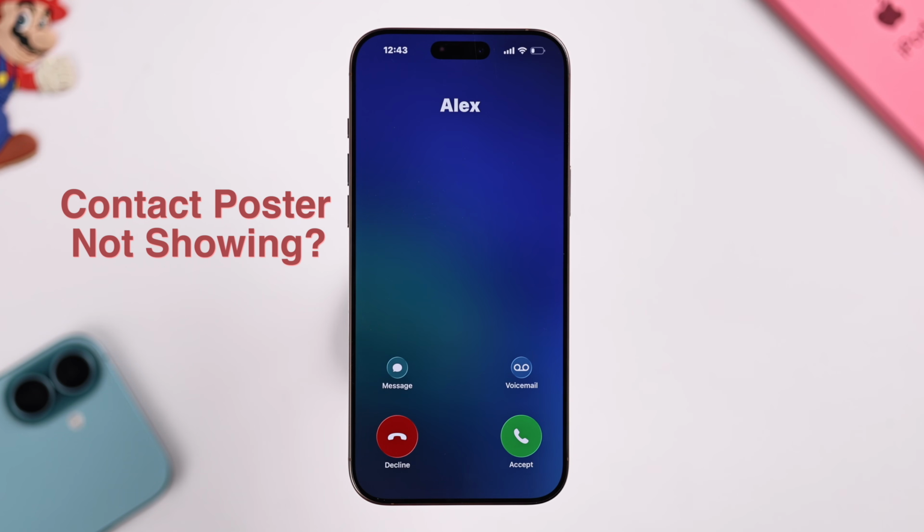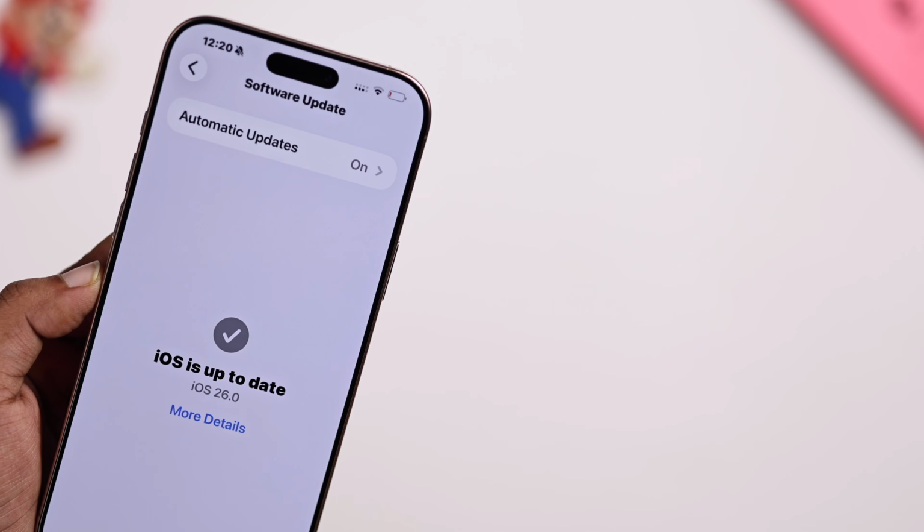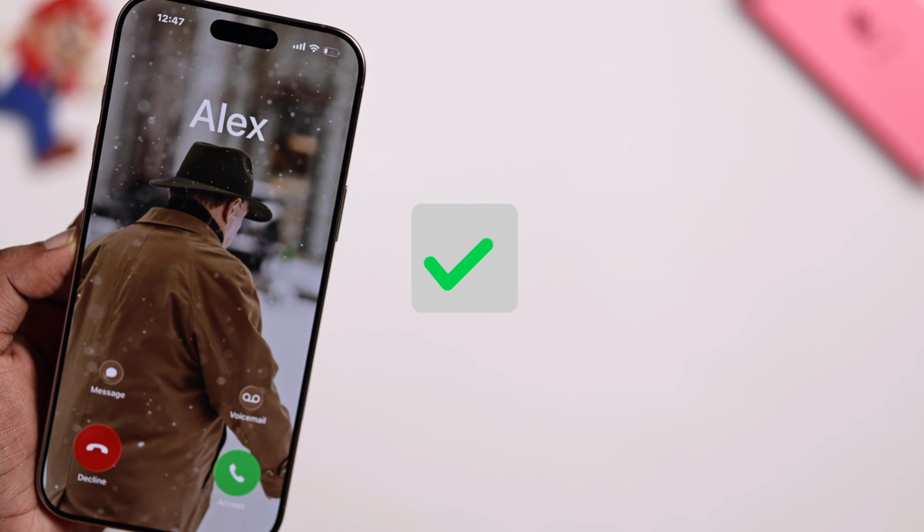So is your contact poster not showing up like this after updating to iOS 26? Or maybe it's just not updating? Don't worry, let's walk you through some quick fixes.